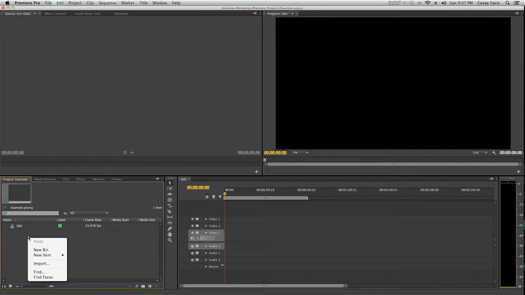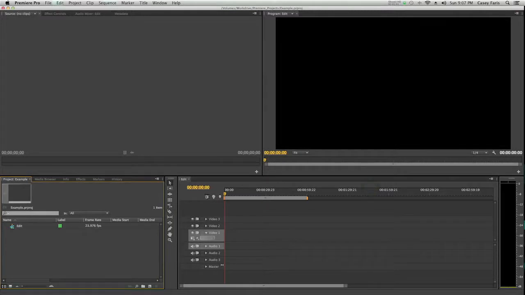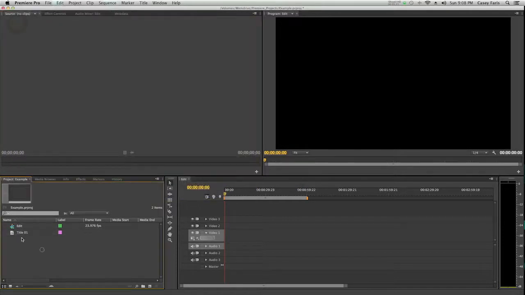And so you can right click and import media and browse your computer to import it. Also, if you make a title, I'll just make this and we'll get into this in a second, then it ends up being in that project window so you can reuse it. Basically think of it as everything ever goes in the project window.